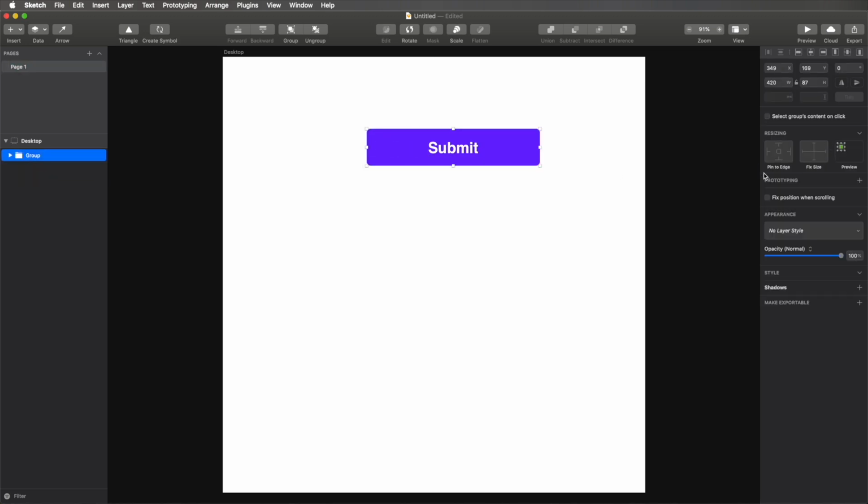Now, these, what I just showed you here, are called layer constraints. All right, so you can add certain constraints to layers to affect their behavior when their parent is being resized. And there are tons of uses for this kind of behavior.